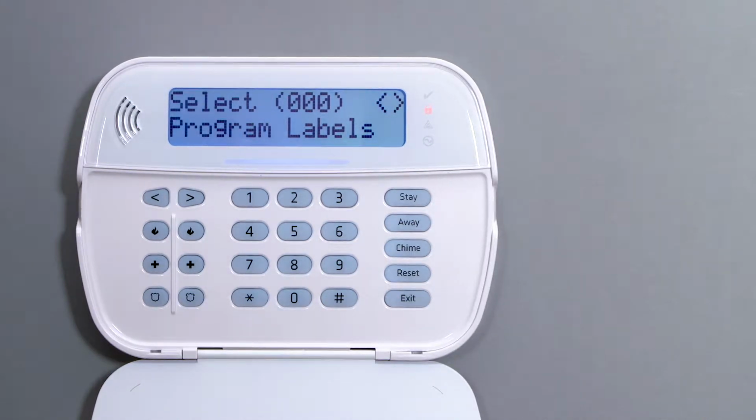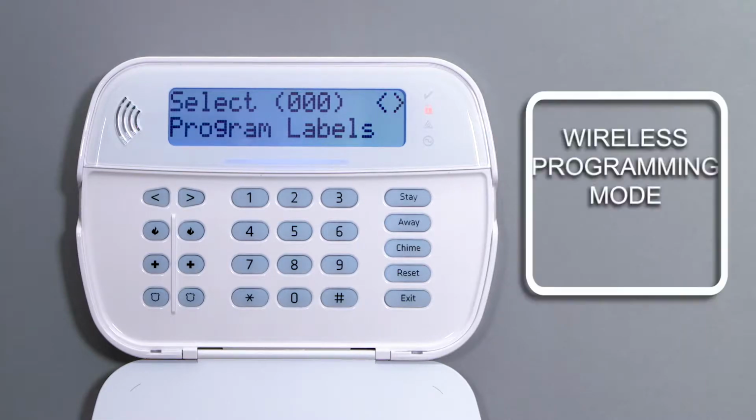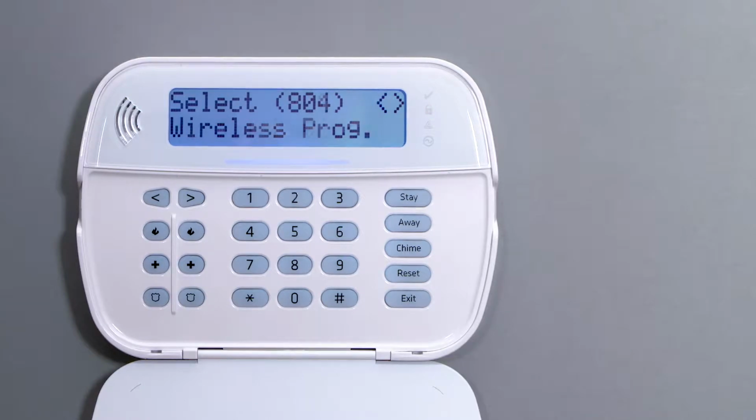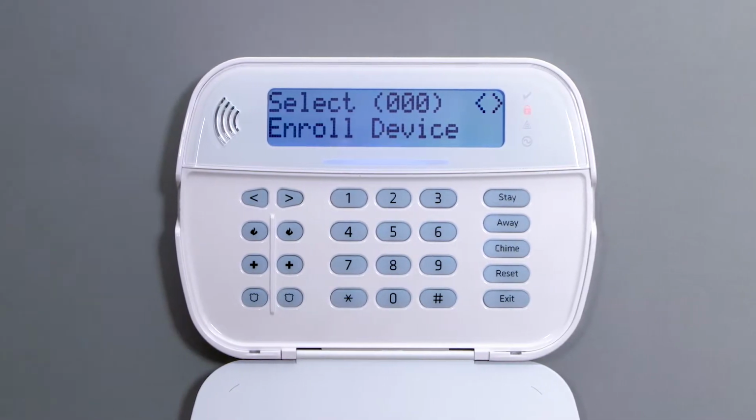To enter wireless programming mode, enter the 3-digit section number for configuring wireless devices, which is 804. This will open the Enroll Device option 000.